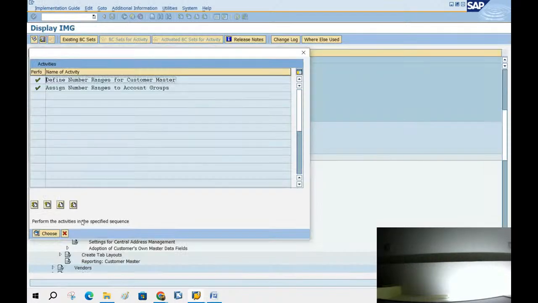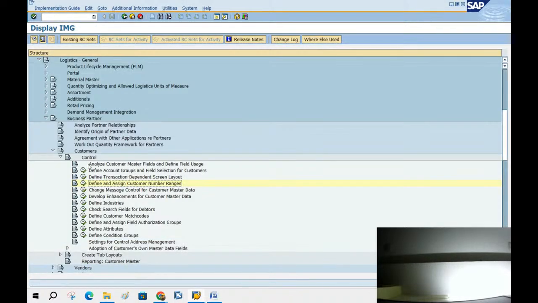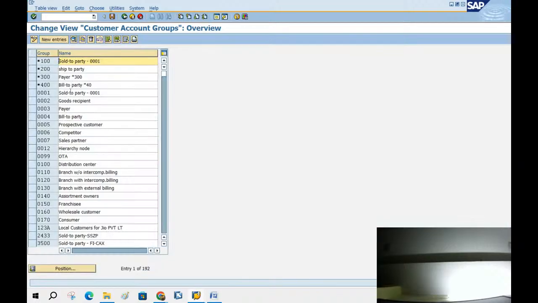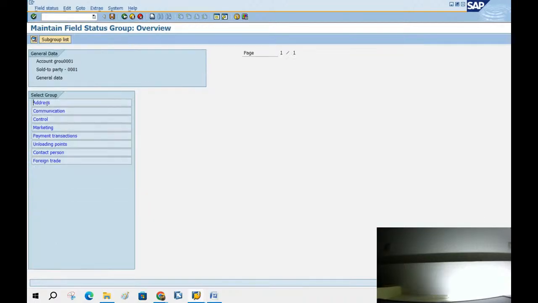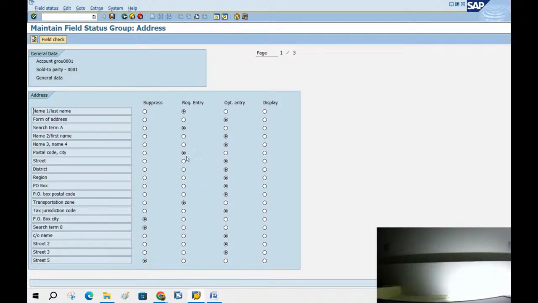So something he has done here. Now, what is the other thing which the consultant has done? In the general data address tab, he has put this as a required field. City was not required, someone has made it a required field, that you are getting. Correct.